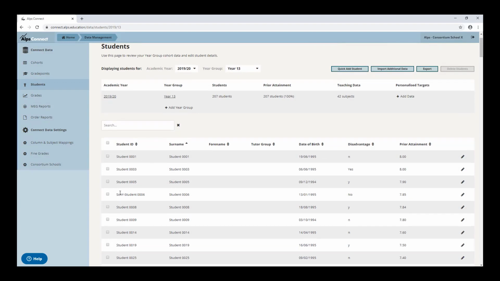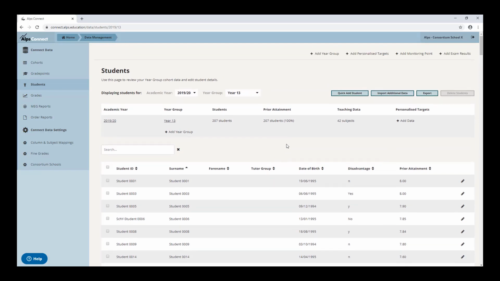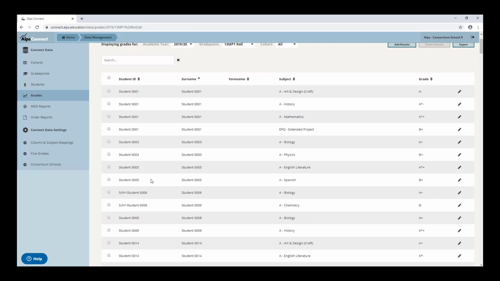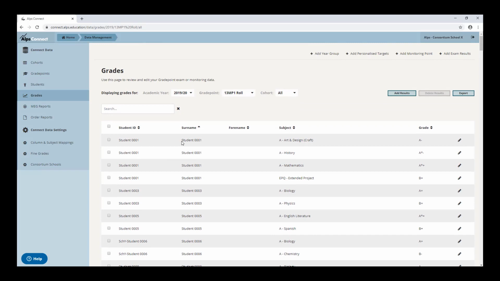So really the crucial thing is making sure that you keep these IDs consistent through your student data import, where you're going to have your on roll, your teaching data import, where you've got your taught at information, and then also in any grades imports, either through the add monitoring point or the add exam results. And if I come to the grades page here, then we can see that I've got again a mix of my on-roll students and my guest students here.